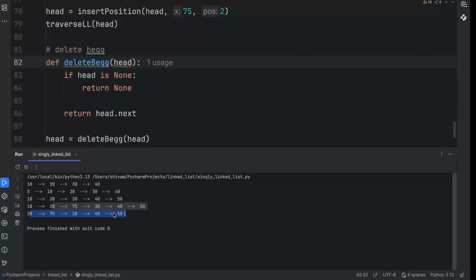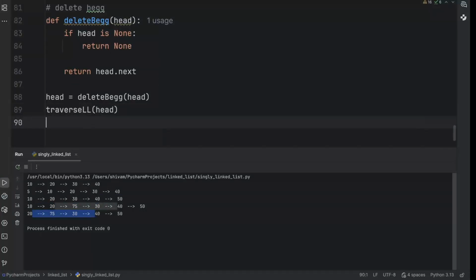See the output, the last output. This is the output of my traverse. This is the output of my insert at beginning. This is the output of insert at end. This is the output of insert at position. This is the output of delete beginning. So this is done, right?